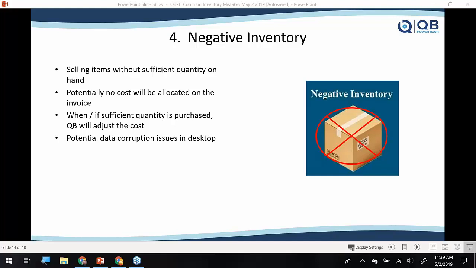So Dan, I got a good techie question here. First of all, somebody wants to know if negative inventory is the same in desktop and QBO. Yeah, as long as there is a cost associated with the item itself, it shouldn't have as huge of an impact. The cost will still be calculated in both QuickBooks Online and desktop. So I think that's where we're headed there.